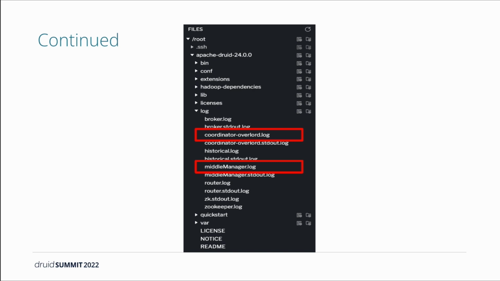Here's the log directory at the root of the distribution that the docs mentioned. Since this is running a single node configuration, we can see the logs, like the broker and historical, from all the services here under the log directory.